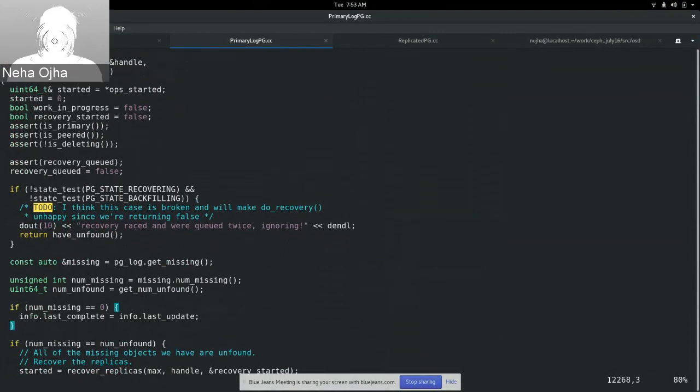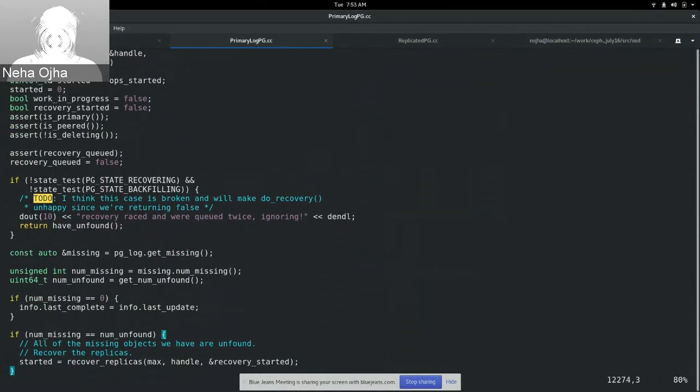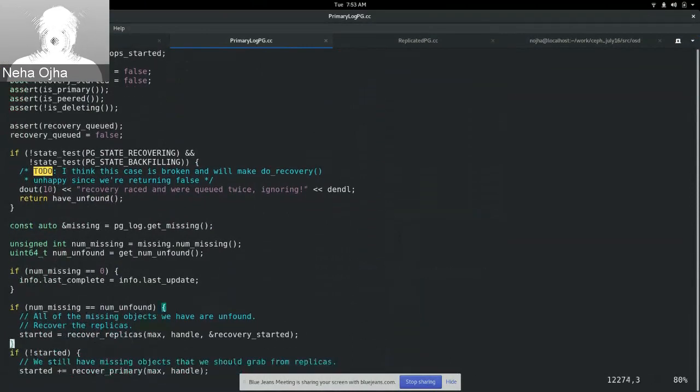The next thing we check is if the number of missing is zero. That means we are all up to date, then we can go ahead and say that the last complete and the last update on that particular pair are the same. That means we are not missing any information, so we can just say our last complete is the last update. But what if that is not true? Let's see what happens. If num missing is num unfound, so basically all the missing are unfound objects, then we go ahead and say that we are going to recover the replicas.